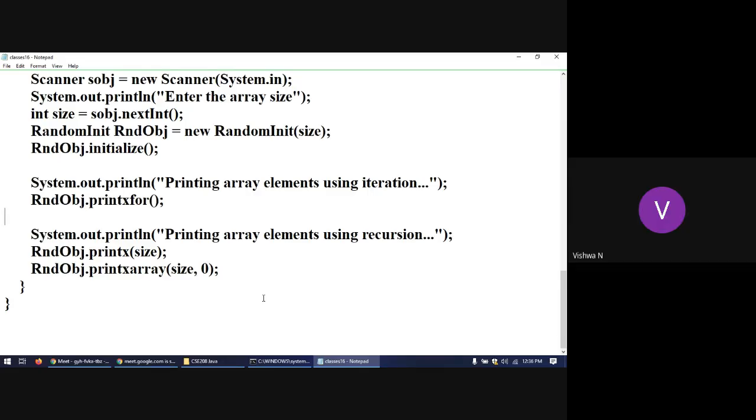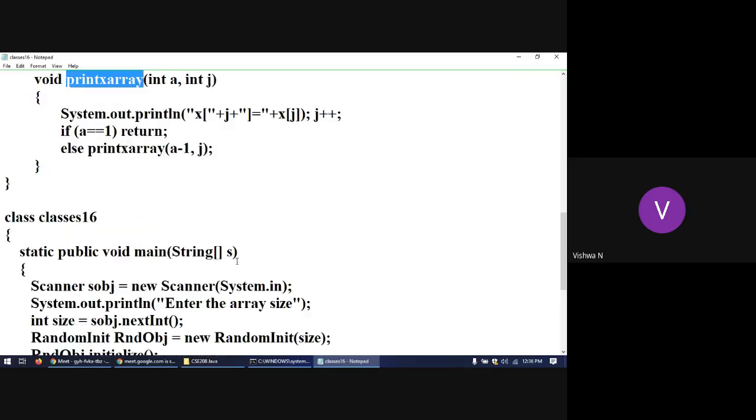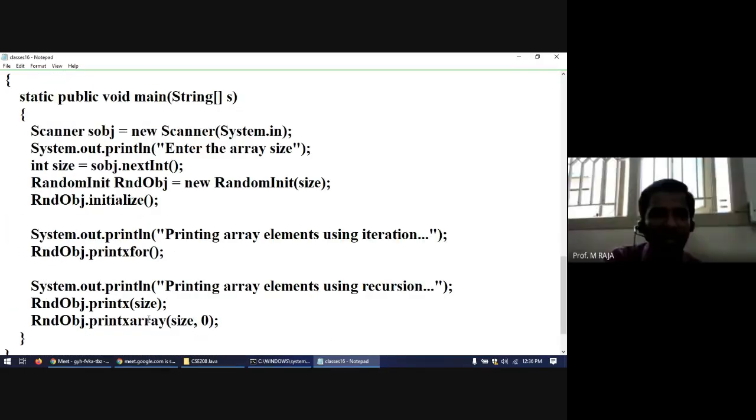Sir, can you explain the function print x array once again, sir? Print x array. This one. Yes, sir. It's very simple, right? No confusion here. Have a look into this method call: size comma 0. Suppose size is 5, right? 0 is the initial value.